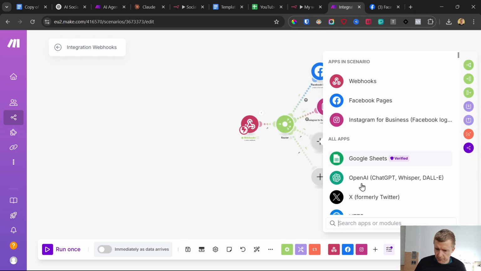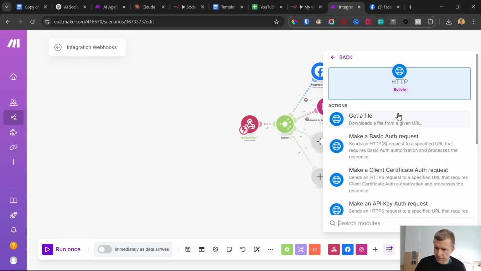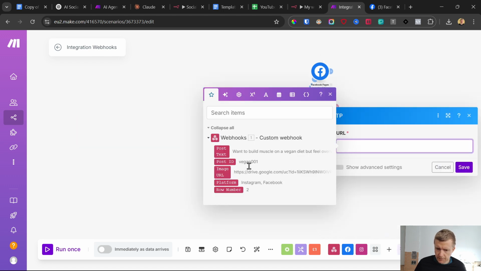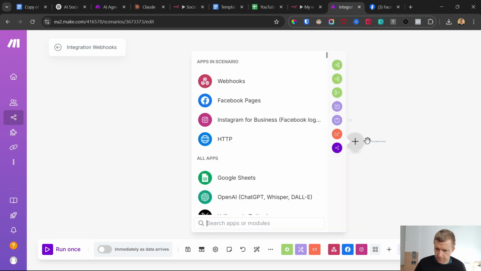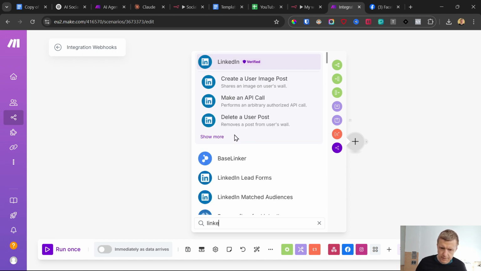Next, we will do LinkedIn, and for LinkedIn, we first need an HTTP get the file, because it first needs to download the file from this URL. Click OK. And now we can do the LinkedIn, search for LinkedIn.